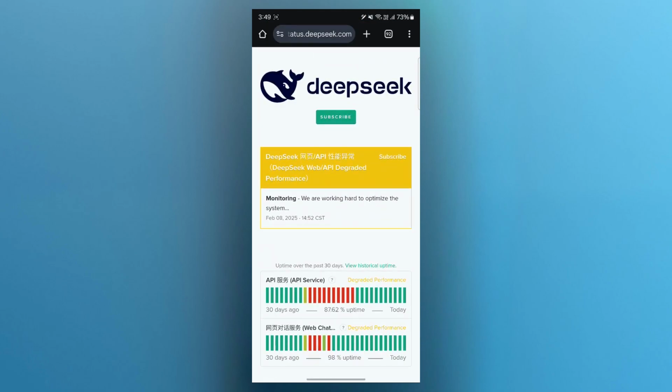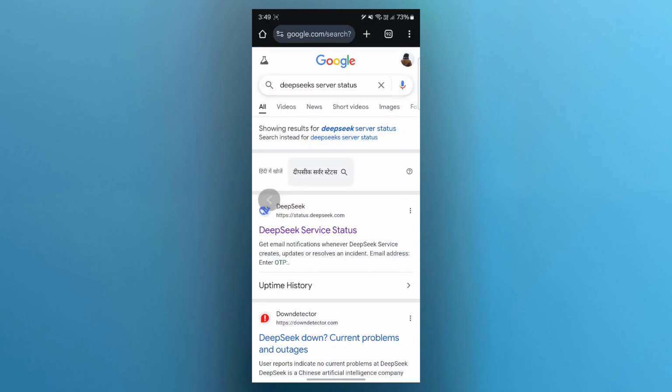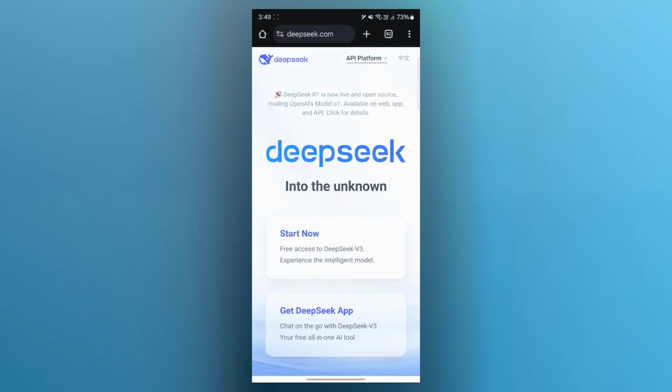And if it is showing that the server is down, the only way to fix this problem will be to wait for a while, then try logging back in. Also, avoiding peak times could be a solution because you could be accessing the service during high traffic hours.